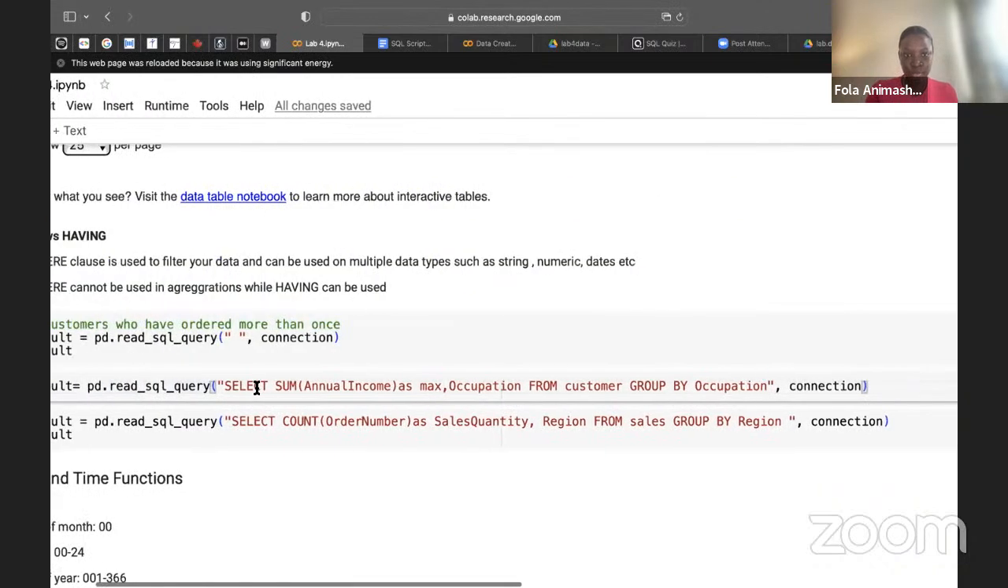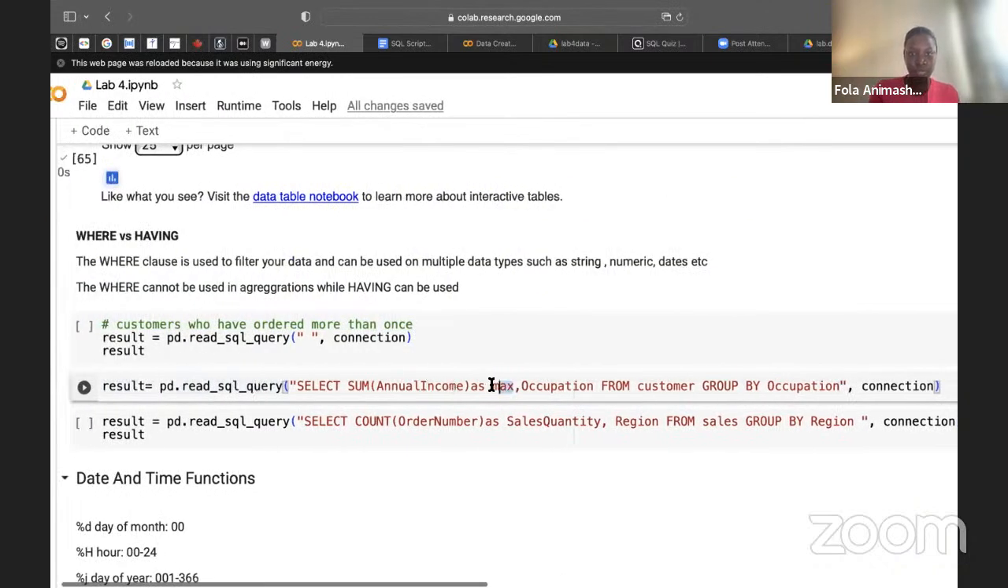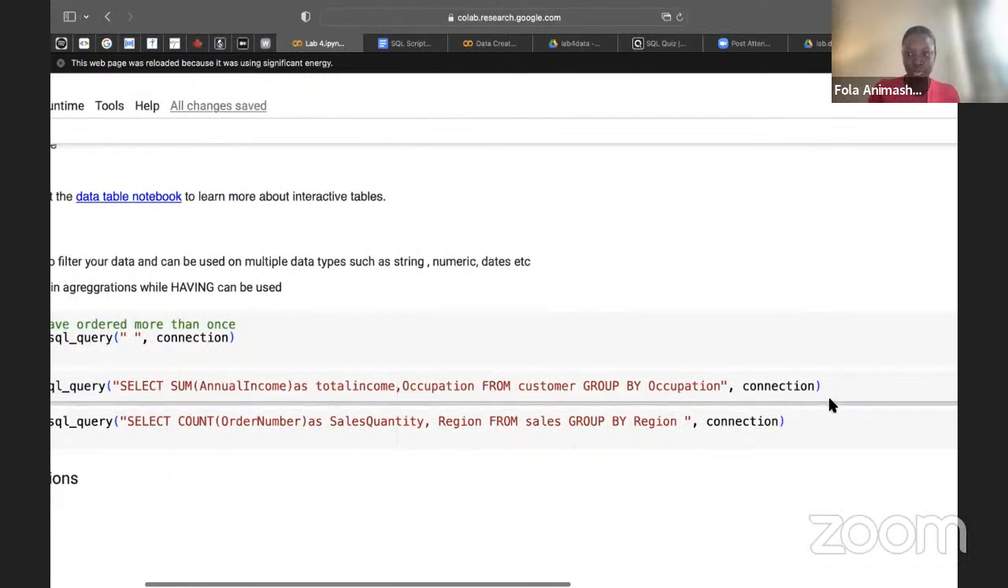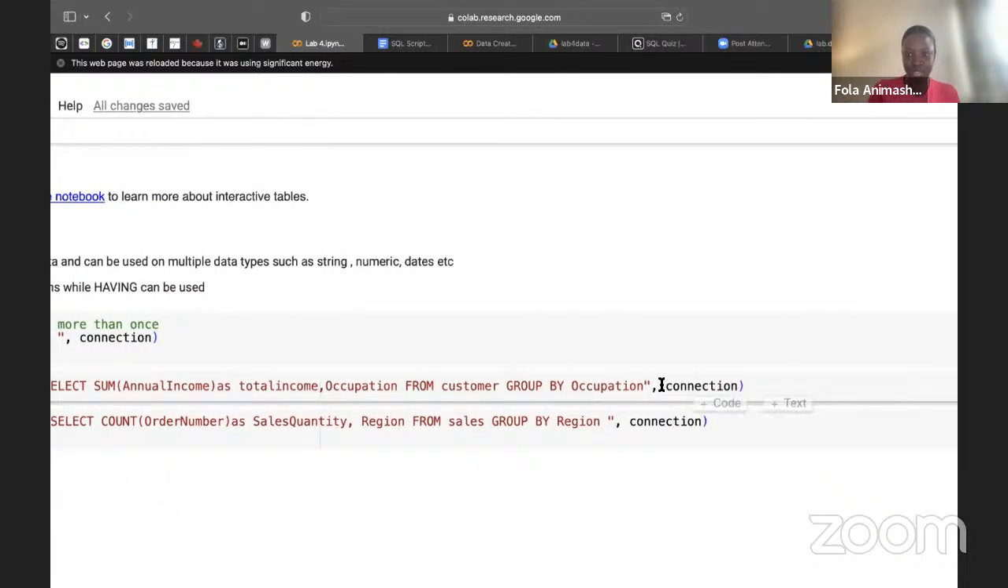I'm on the right table. Oh, sorry, I need to print out the results.